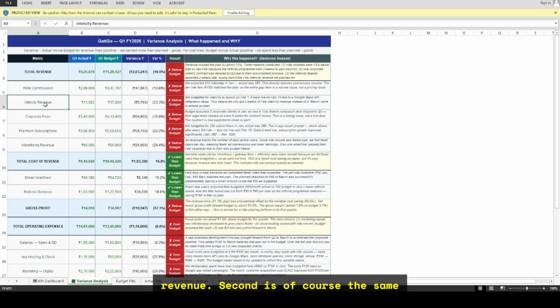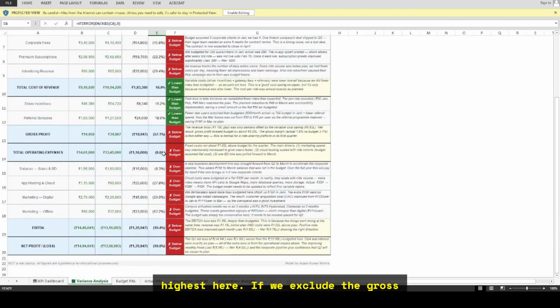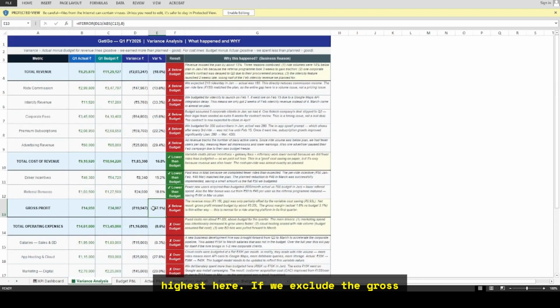Second is, of course, the same thing I showed you right now, intercity revenue. We expected it to be 17,280, but actual was only 11,520, which is a variance of 5,760 or 33.3%, which is unfavorable, and it's actually high. You can see 33% is really the highest here if we exclude the gross profit, which is 57.1%.